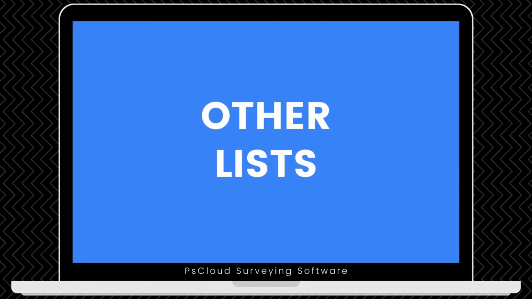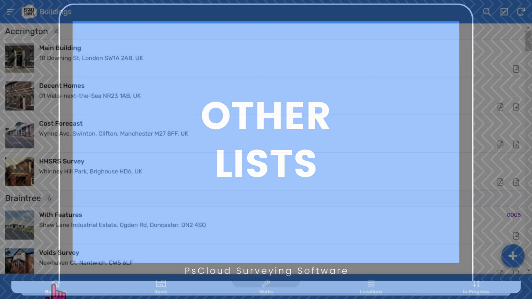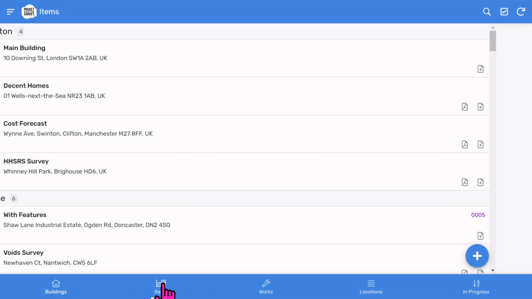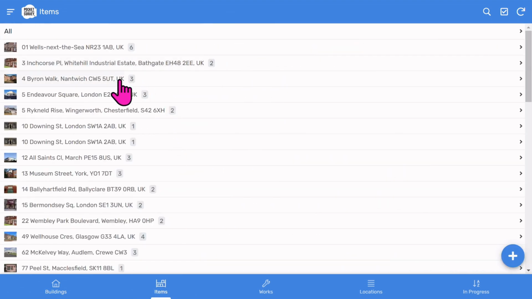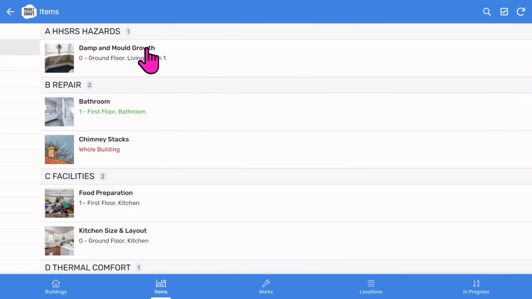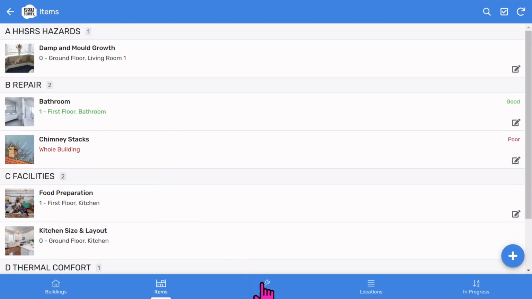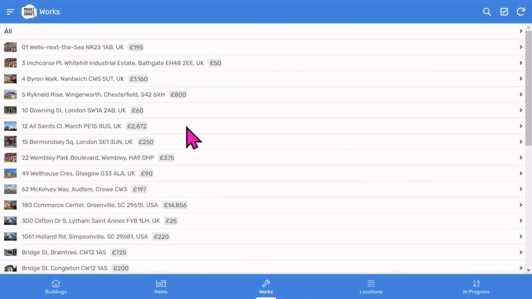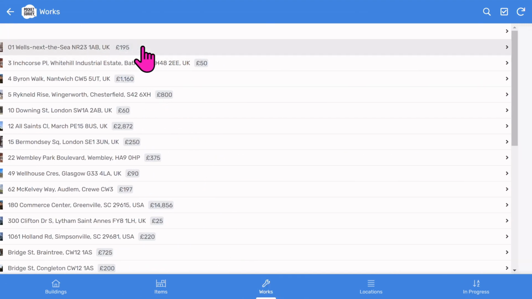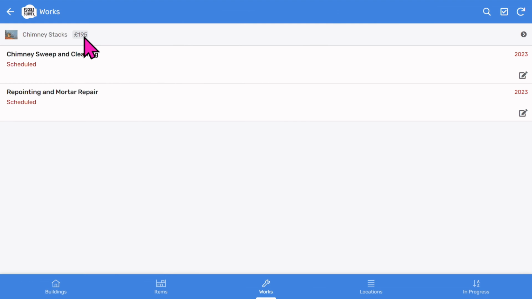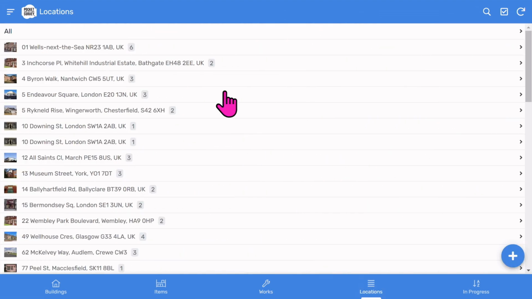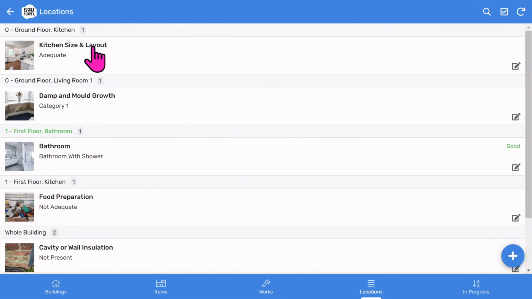There are other useful lists apart from the buildings list. For example, you can look at your reports in the items list, where you can see a summarised list of building reports. When you choose a building report, you will see all the items in that building grouped into sections. Also, there's a works list. Tap into a building report in this list, and you'll see all the work for that building organised by building item, showing the work costs. There is also a locations list where you'll see all the items organised by location.